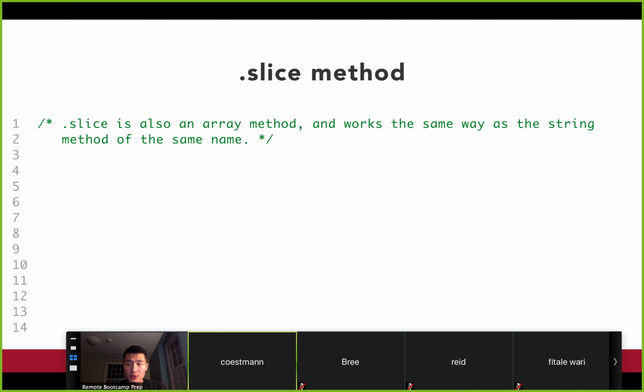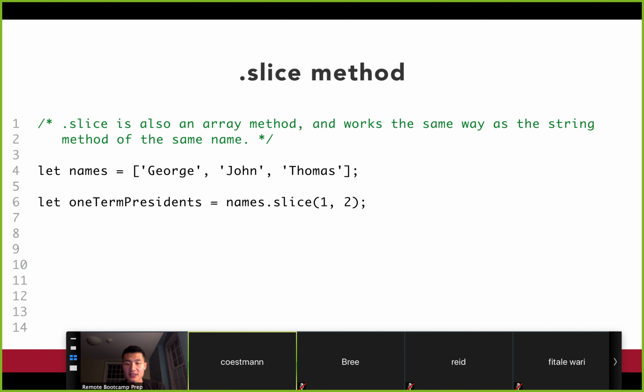Okay, the last one we're going to talk about today is the dot slice method. The string class also has a dot slice method. It works the same way. Essentially, it's a copy method. It's a way for you to copy parts or the entire array. Slice takes in 2 arguments, okay, 2 pieces of information.